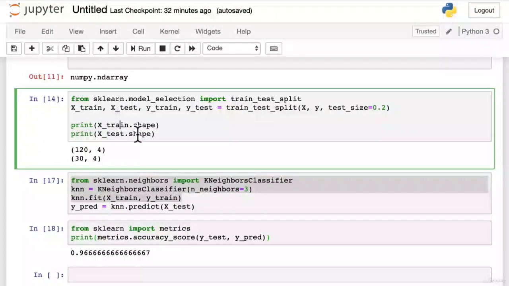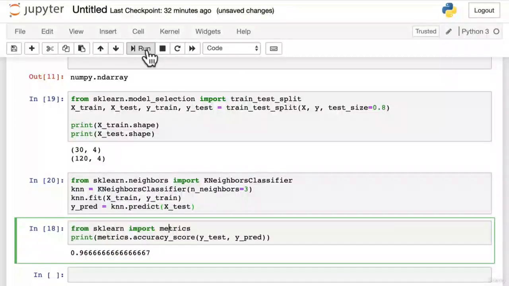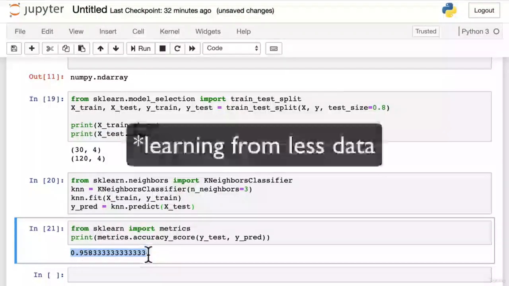But one of the things we can do as a machine learning engineer is decide how much data to give it to train. For example, if I decided that I want 80% of the data to be the test data and only 20% to be the train data, that is, the model will have less data to learn from. If I hit run here, and then let's run the rest of the blocks, and then finally this one, you see that my accuracy went down because I'm training on less data. That's not very good, is it?